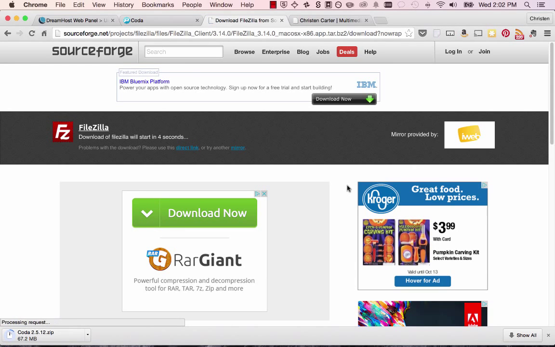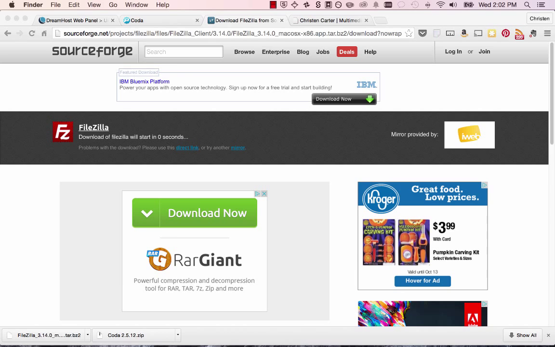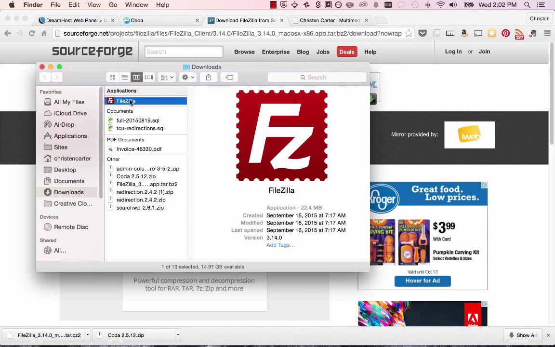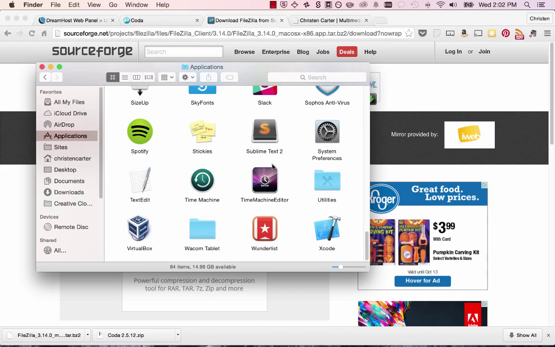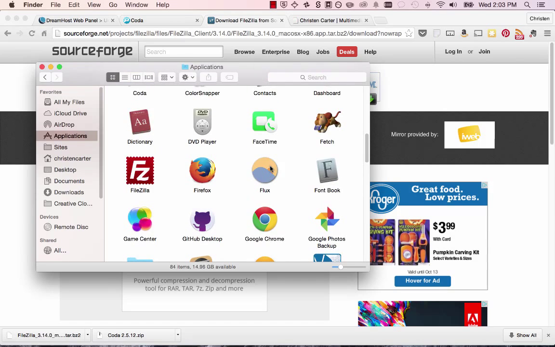So that will appear shortly. I already have Coda on my computer, and so I don't have to install that, but I'll go ahead and do FileZilla. But I will show you how to put all your information into Coda, so don't worry about that. Okay, so we have FileZilla. And it's in my downloads, so you can go ahead and put it in your applications and find FileZilla. There we go.